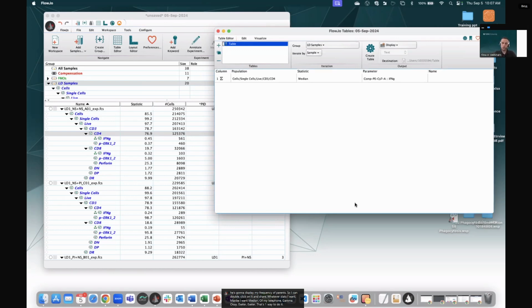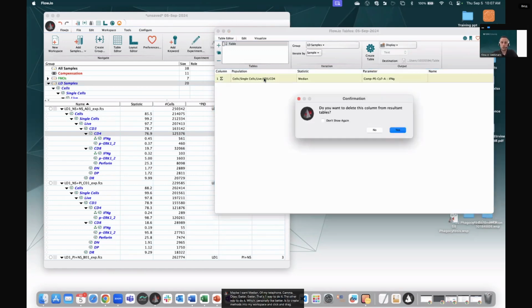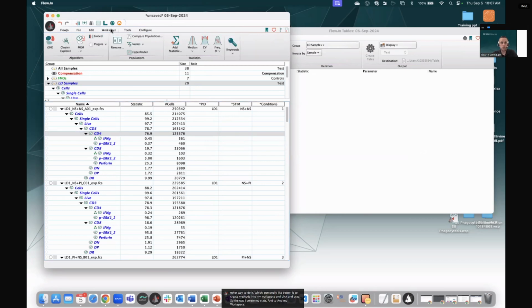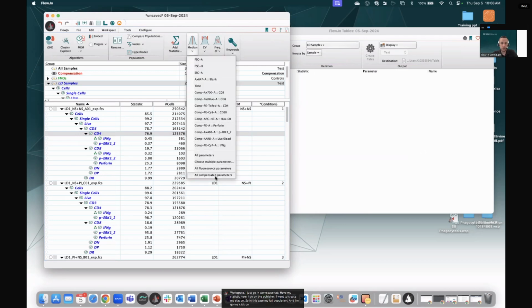The other way to do it, which I personally like better, is to create my stats in my workspace and click and drag my stats. So the way I create my stats in my workspace, I just go in my workspace tab, I have my statistic here. I go on the population I want to create my stat on. So in this case, my CD4 population. And I'm going to click on my median fluorescence for multiple parameters in this case.